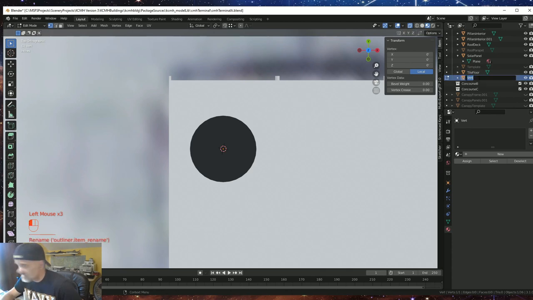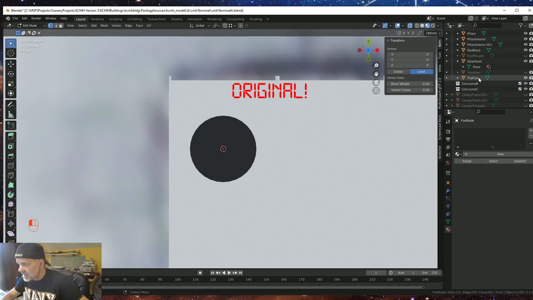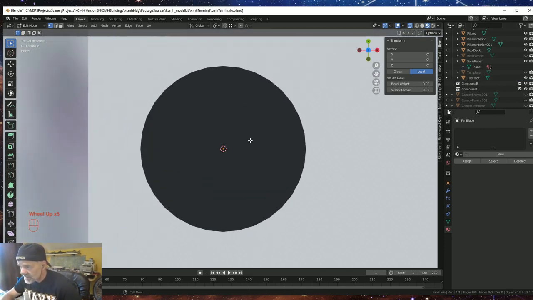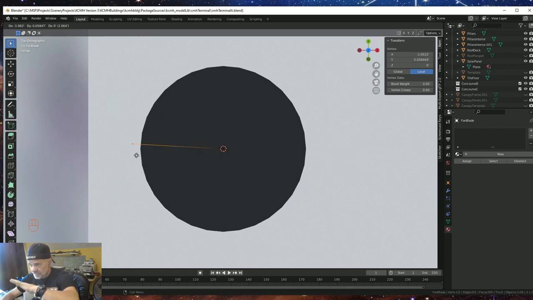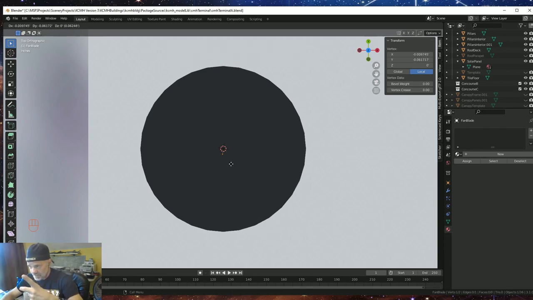And let's call this fan blade. Okay, and zoom in a little bit. Now there's one vertice there and I want to hit E to extrude it, and since I'm top down, I only have the X and Y, not the Z, so I don't have to worry about it not being on the same plane.